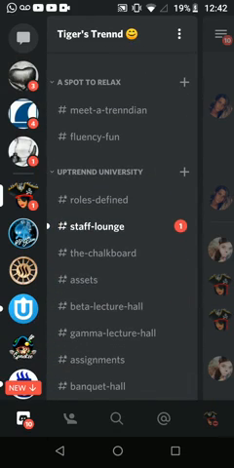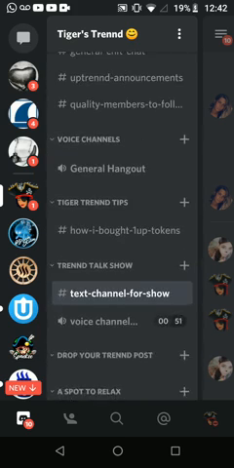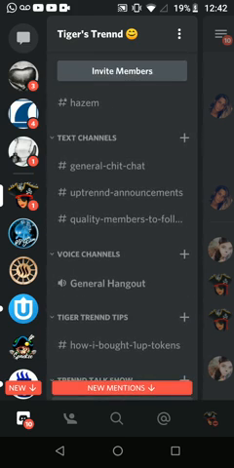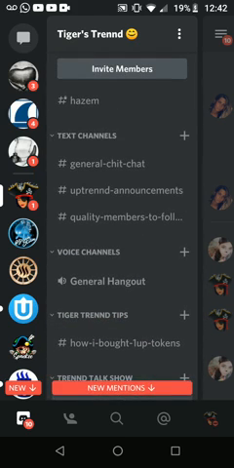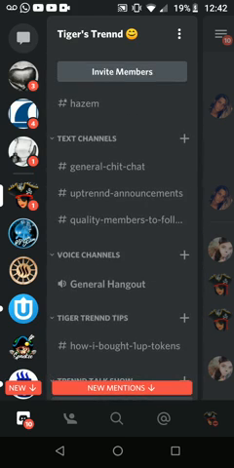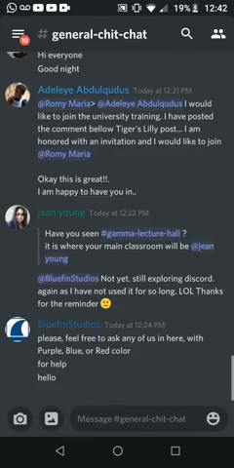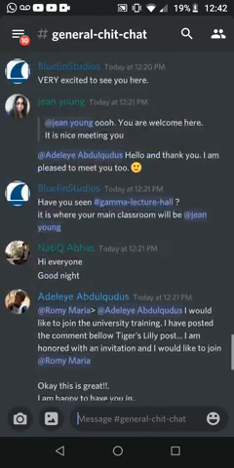But if you look, you can see it's in Staff Lounge. And since that's private, I'm not going to open that for the room. But we'll go back to a public room here. And you can see Hazem's little private room. Before I had my wonderful intern, Hazem would always do some fun things for me with bots and stuff, so we created a room for him. But we'll go back to general chit chat. And there you go. That's how simple it is.